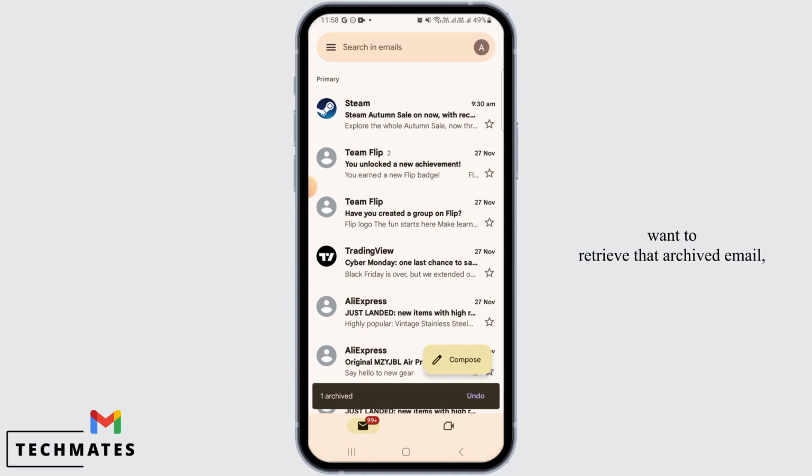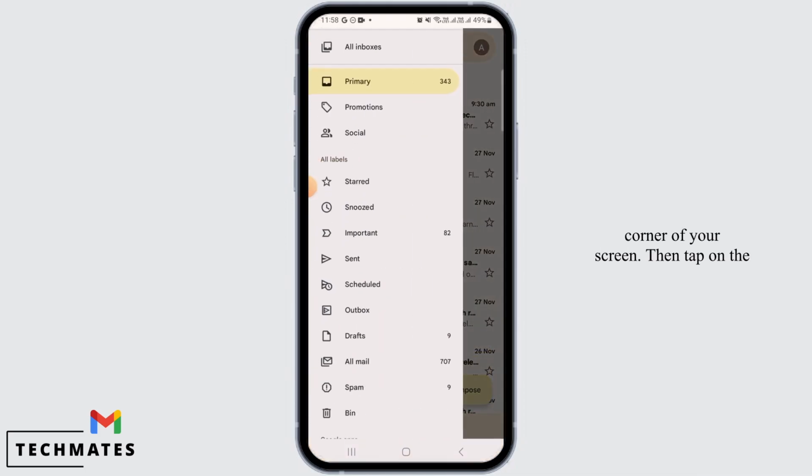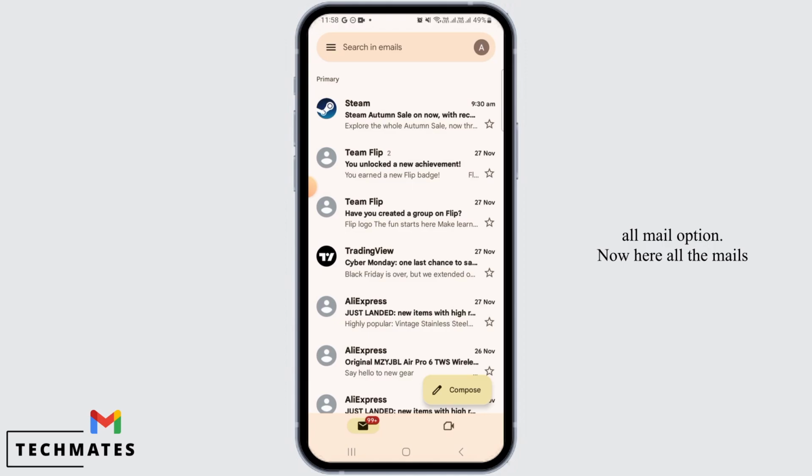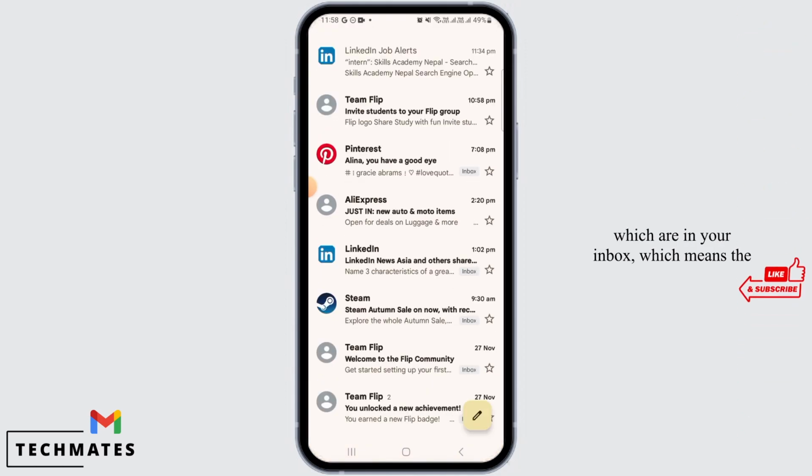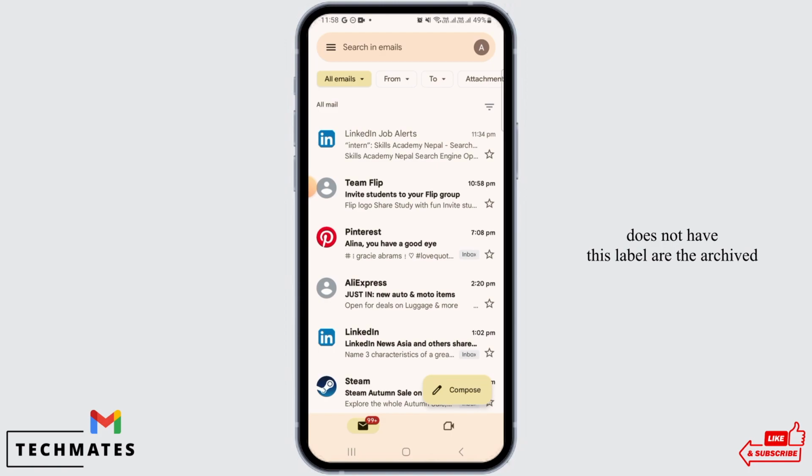If you later on want to retrieve that archived email, tap on the three lines at the top left corner of your screen, then tap on the All Mail option. Now here all the mails which are in your inbox, which means the mails which have not been archived, will be labeled inbox. All the mails that do not have this label are the archived mails.